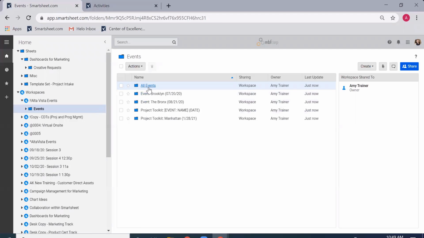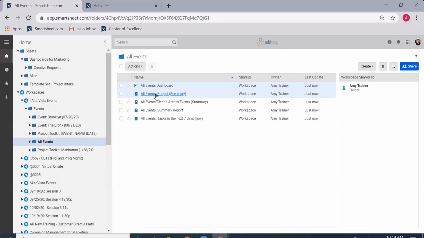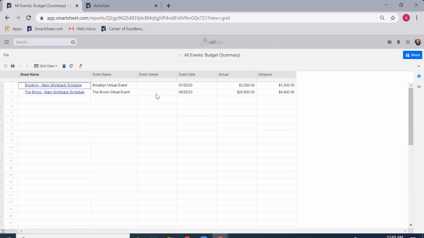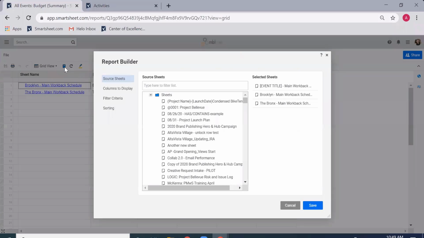And I'm going to click on this. I'm actually going to go into my All Events folder right now, and I'm going to open up my All Events Budget Summary report. Previously, this report was set up, and I'm going to click on the report builder here. This report was set up to pull in from specific sheets.